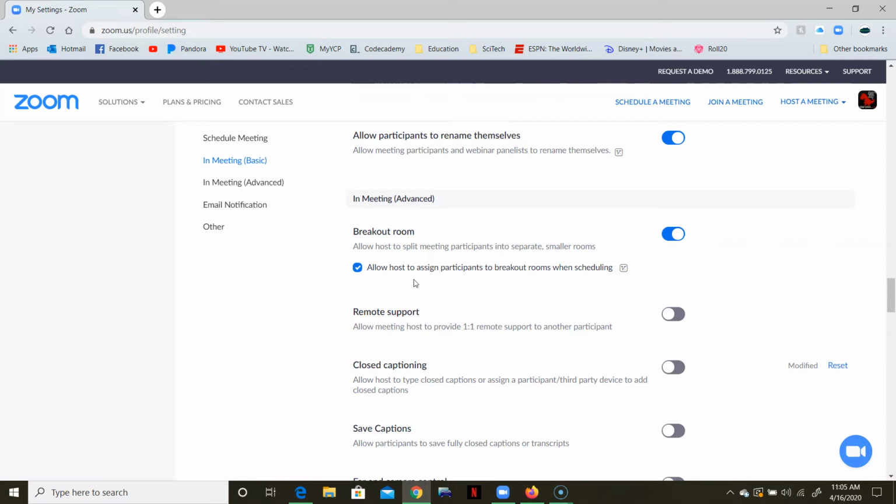So I also check the allow the host to assign participants, because if you don't check that, it allows the students to choose what room they want to go to. I find it's better to assign them, so I can randomly assign, or I can go and specifically assign depending on what we're doing.